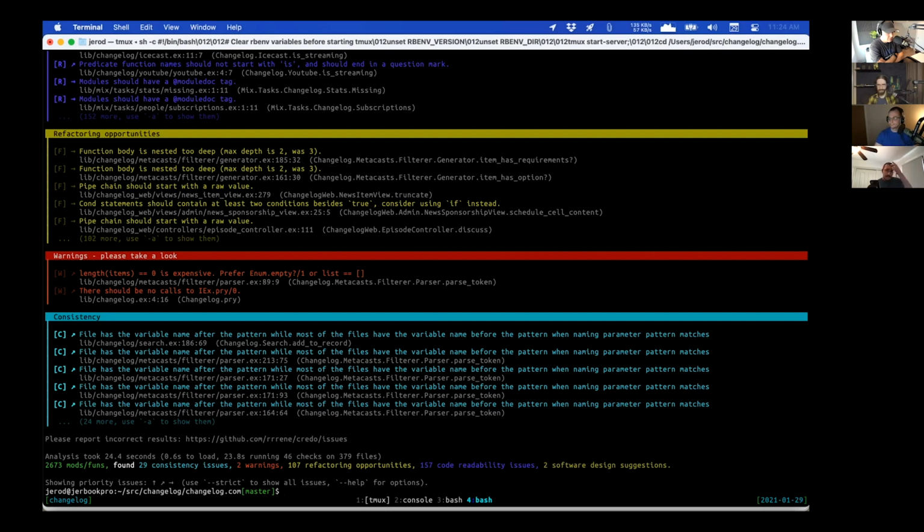That's your opinion, man. The warnings I should probably look at, but yeah, pipe chain should start with a raw value. I have a hard time agreeing with that one. It makes sense in the abstract, but you can't start a pipe with a function call or anything other than a raw value, and I really do want to do that sometimes.